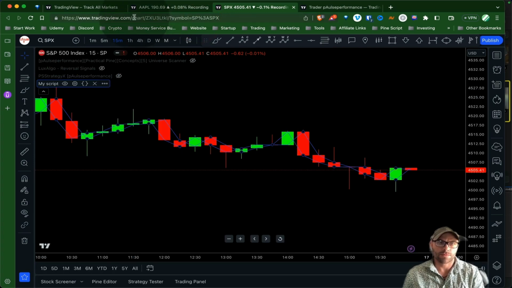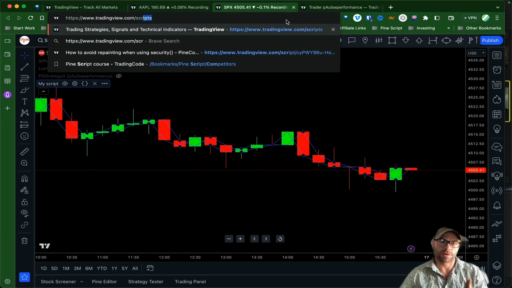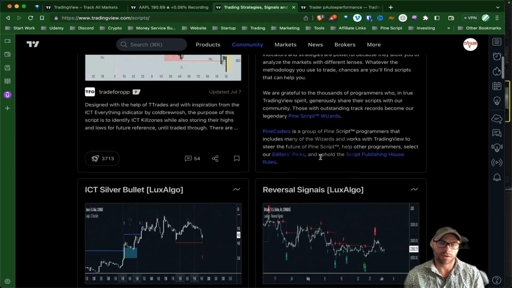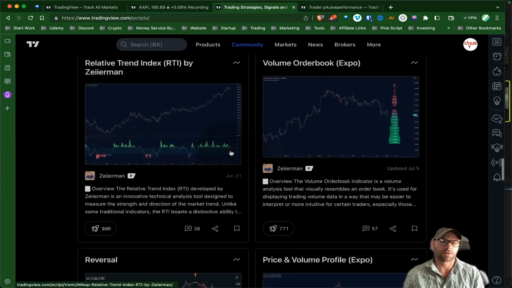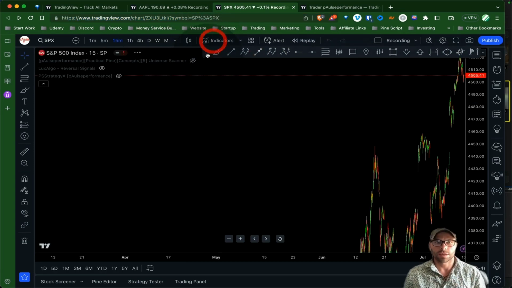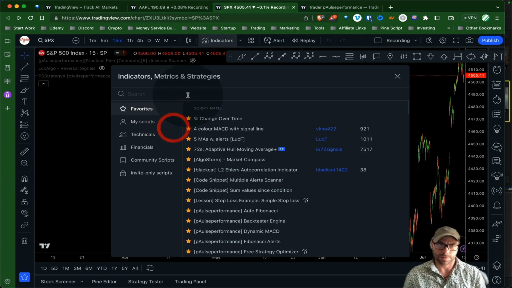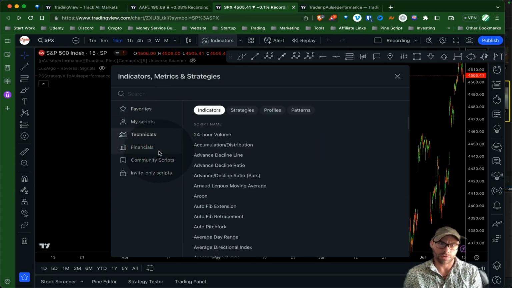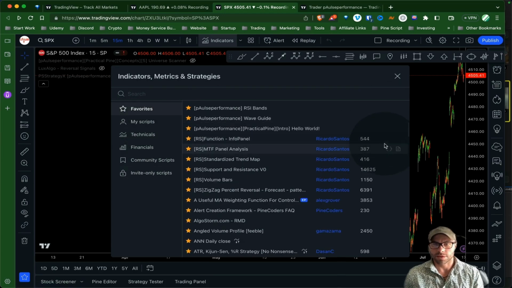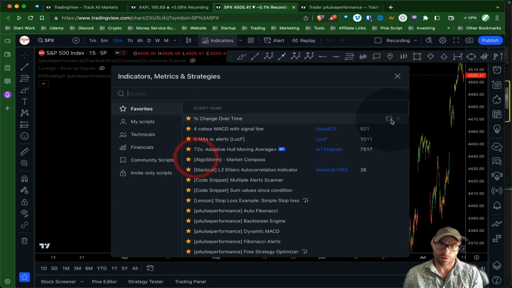And then if you're looking for open source scripts, you go to TradingView and then you type in scripts. And this is where you'll find all kinds of ideas and different kinds of scripts. Or you can search inside of indicators here, and you can find scripts in here. You get my scripts, technicals, financials, community, invite only. Some of these are closed source, so you can't access the source code, but most of them are open source.